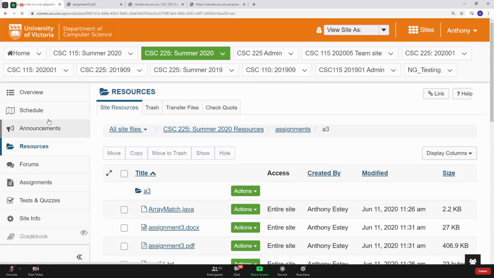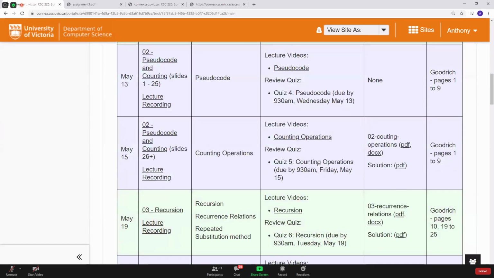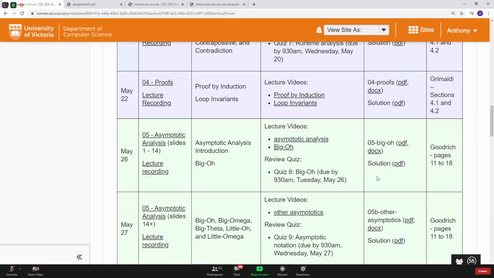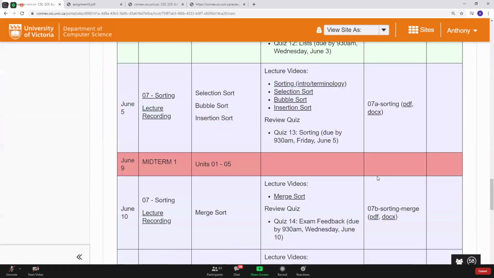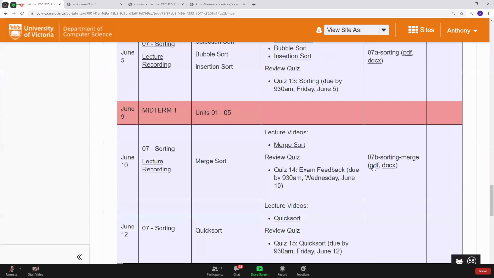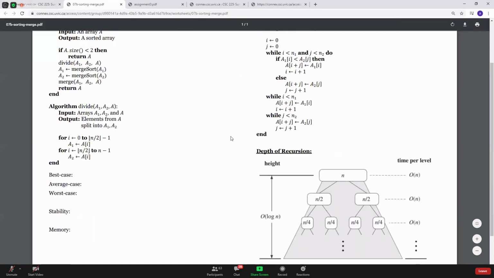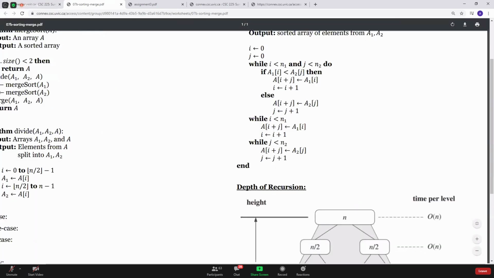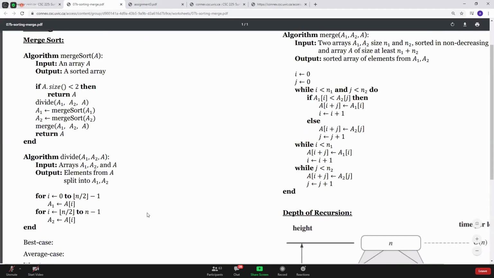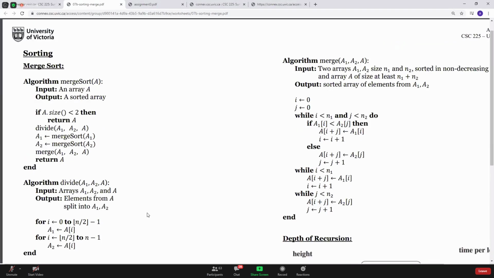Where's our schedule? Okay, so I think we should have enough time to get through this merge sort. Okay, I'm gonna grab my tablet and probably do mostly tablet stuff from now on.